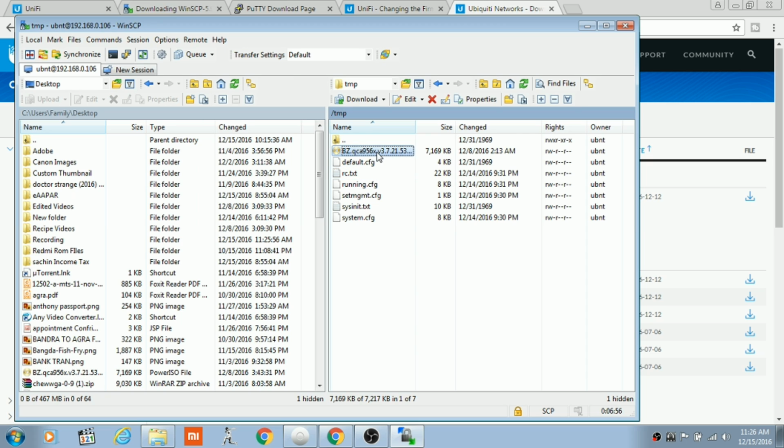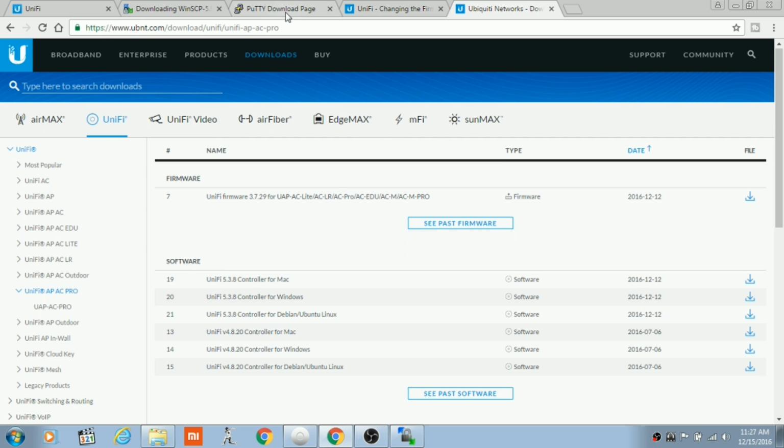Once I have that, I will need to rename this file as fwupdate.bin. In case you have an existing fwupdate.bin file, you can just delete that and rename this file as fwupdate.bin. Once this is done, you will need to open the PuTTY application.